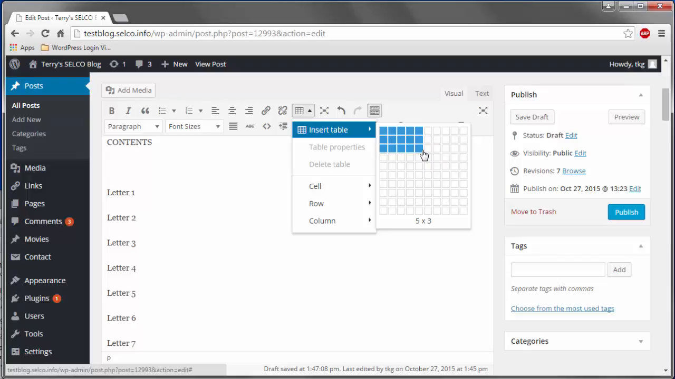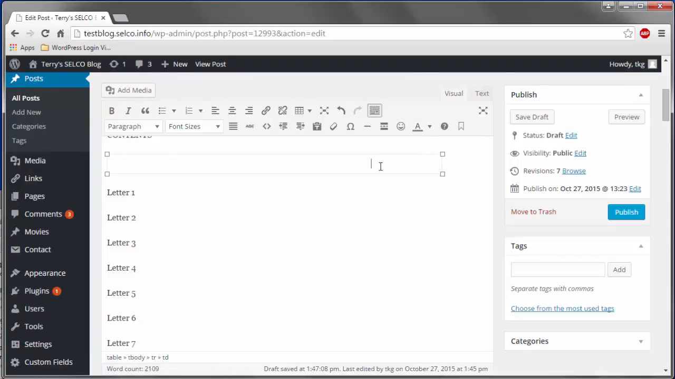In this case here, we have 5 columns by 3 rows. You don't have to bother to count because on the bottom of our little pop-out, it tells us exactly how many we have. We want to have 4 columns, but a single row. Once we have selected the size table we wish to create, all we have to do is left-click. That inserts our table in our post.